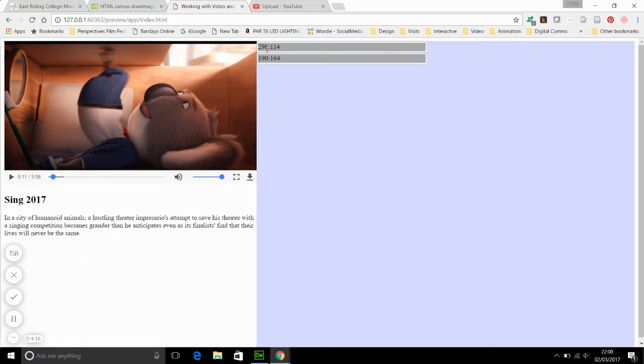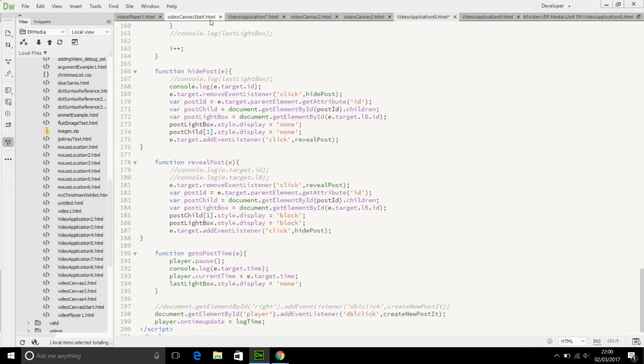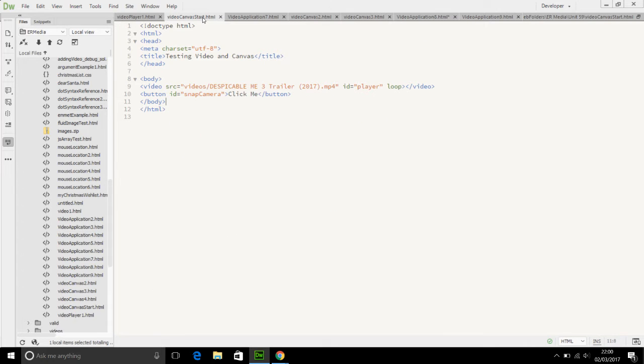Okay, so building blocks first. In the simplest sense, we are going to be working with a video, so you need a video element and a source that you're going to be working with. I'm going to set it to loop, muted, and autoplay for this example.